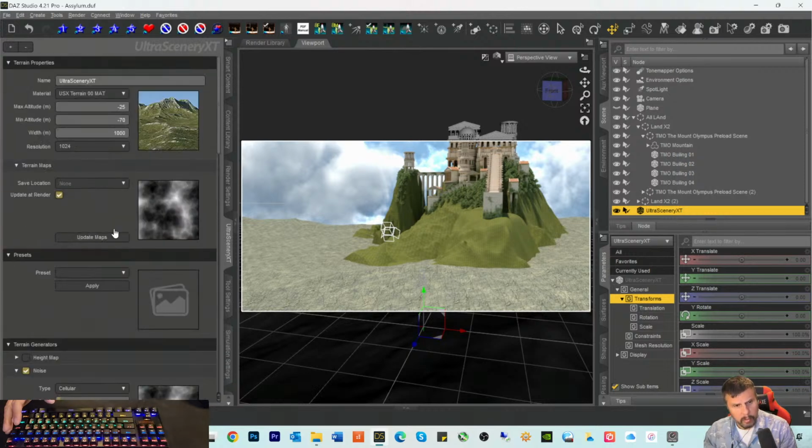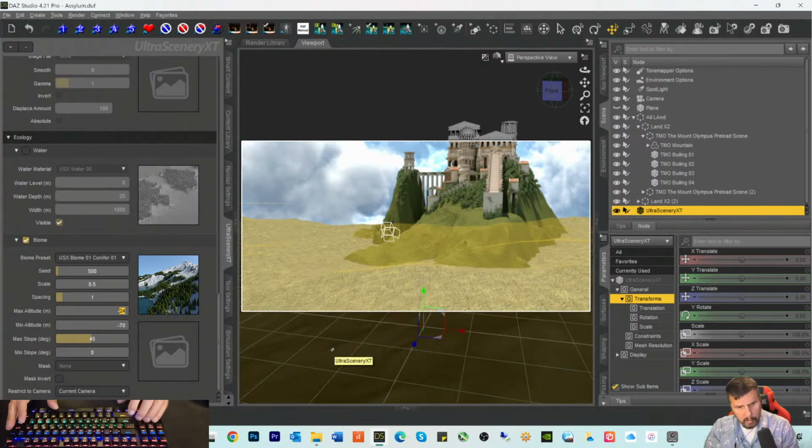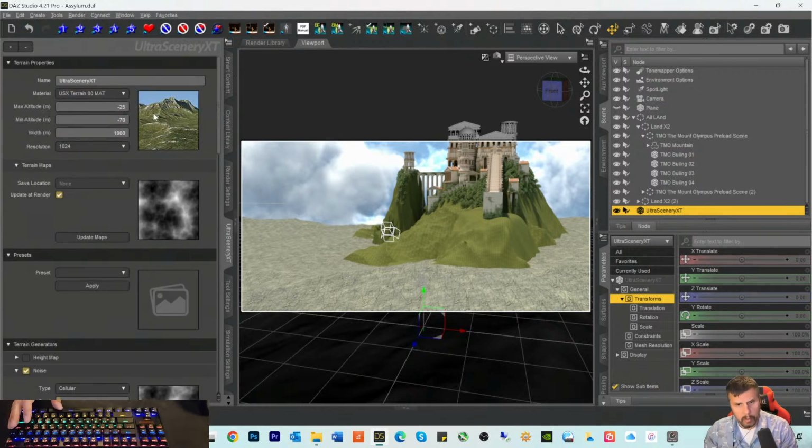Maximum altitude is going to be -25. -25 and 70. Let's go -30. Let's leave a little bit. And is there a Perlin shape here? Current cameras, restrict to cameras? No. Don't restrict to cameras. And maybe we're going to blow the heck out of our scene here.